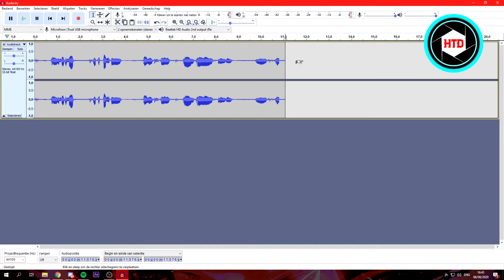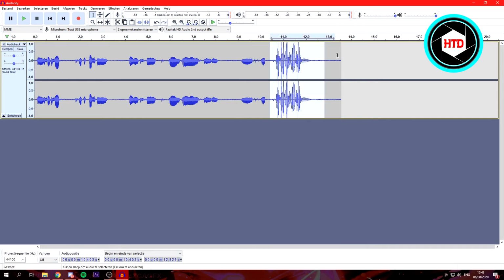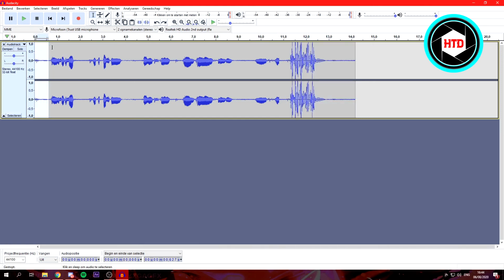But what you can also do, if there's also noise at the beginning, you can manually delete it like this. But you can also do this. You can just select only this part and then just save it as a file, and you don't have to delete anything. You just leave it like that and just click on play.